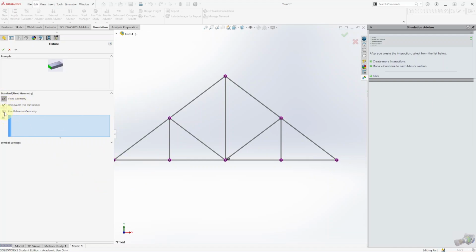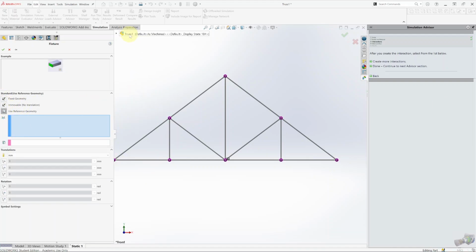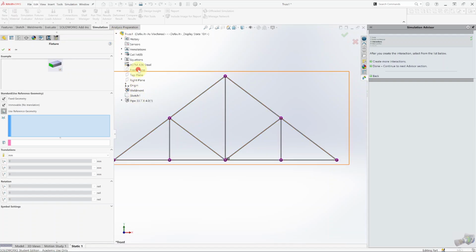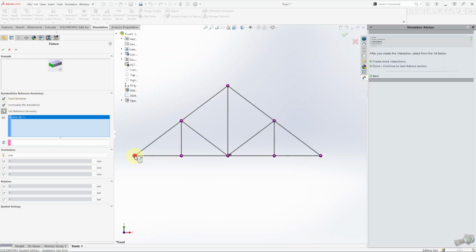So I will select use a reference geometry, and I will use my front plane. So I will use the front plane as geometry. That means that the X and Y axis will be in the front plane, and the Z will be normal to the front plane. I want to add a fixture to the bottom left joint. And the geometry, that's this one where I need to click front plane. Here we go. So I am on the joints, bottom left, and front plane.